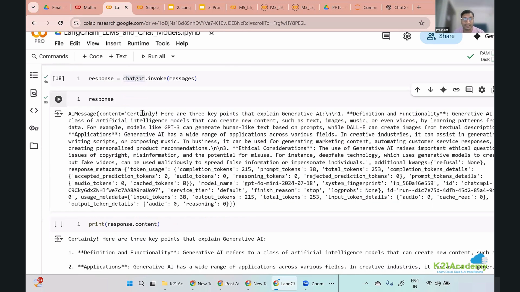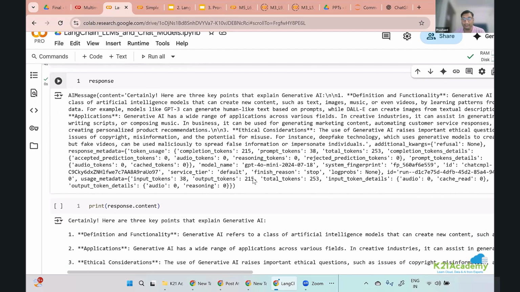So here you can see the language. "Certainly, here are three key points." Now this kind of language you will not get in an instruct model. This is very much conversational. Instead of directly jumping to the three bullet points, it doesn't even say these are the three bullet points. Directly bullet point number one, bullet point number two, bullet point number three. And then the rest of the things are the same.